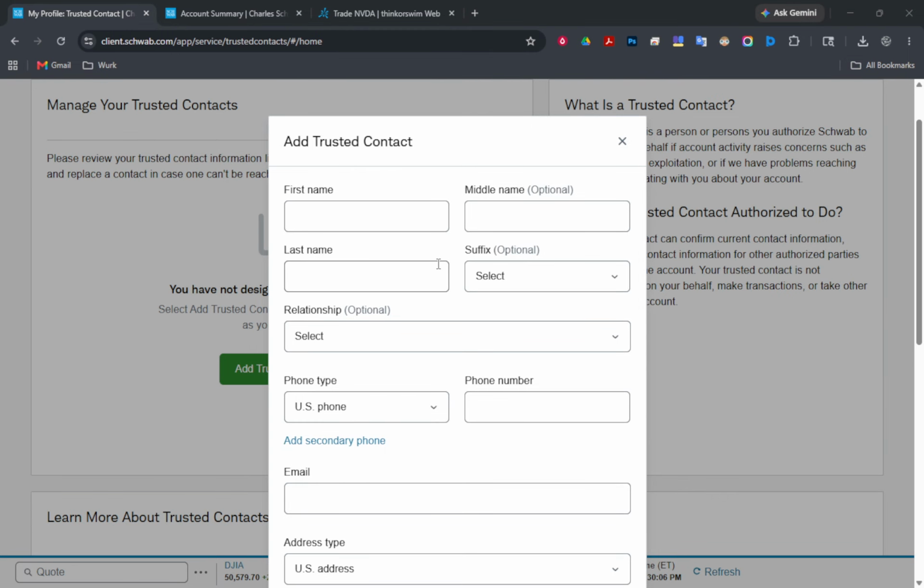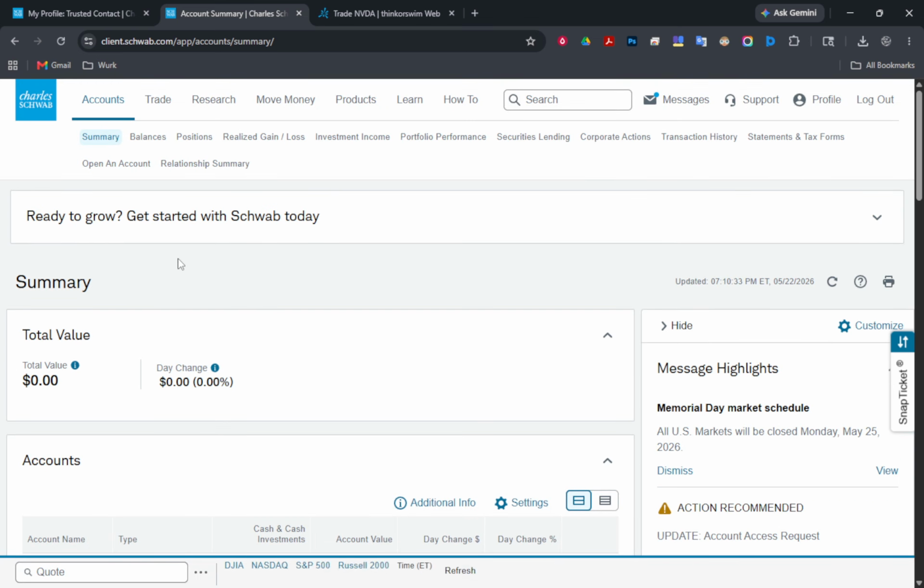With that in mind, let's add one online. It takes just a couple of minutes. Open your browser and go to schwab.com. Sign in with your usual credentials.